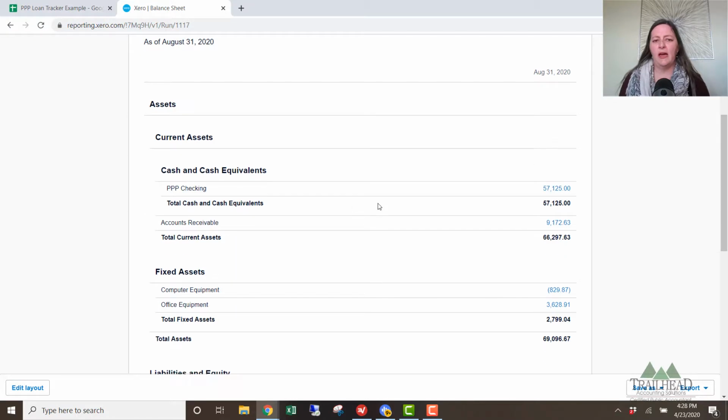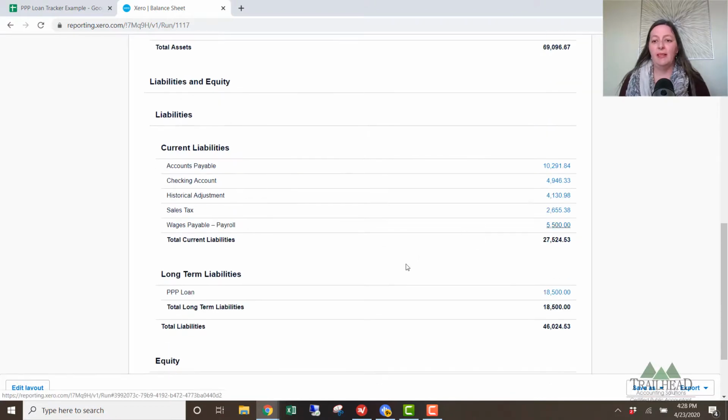And you can see we still have our PPP checking account. It's going down every time we run expenses out of here. And then our PPP loan started at $100,000. We got $80,000 reduced, so then this number was $20,000. Now we made our first payment of $1,500, so now it's down to $18,500 is the balance due.